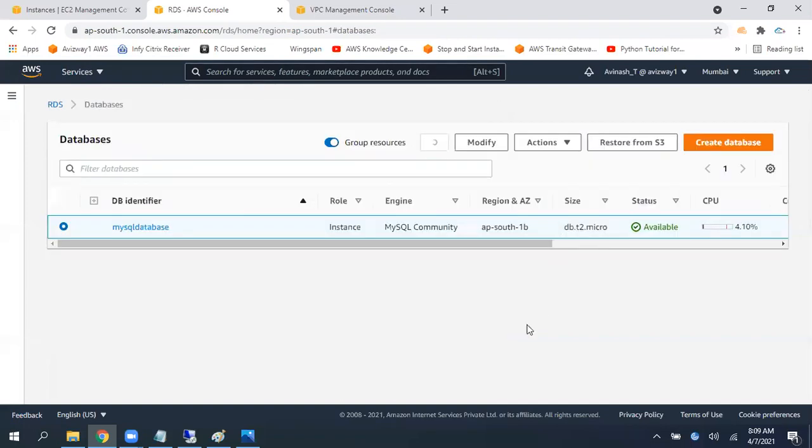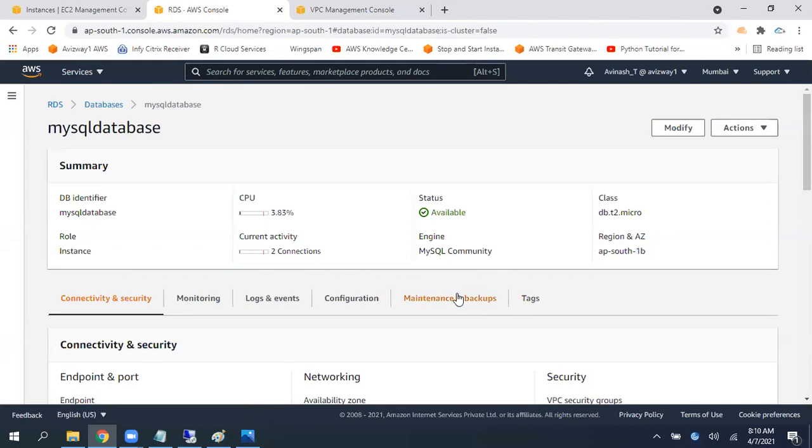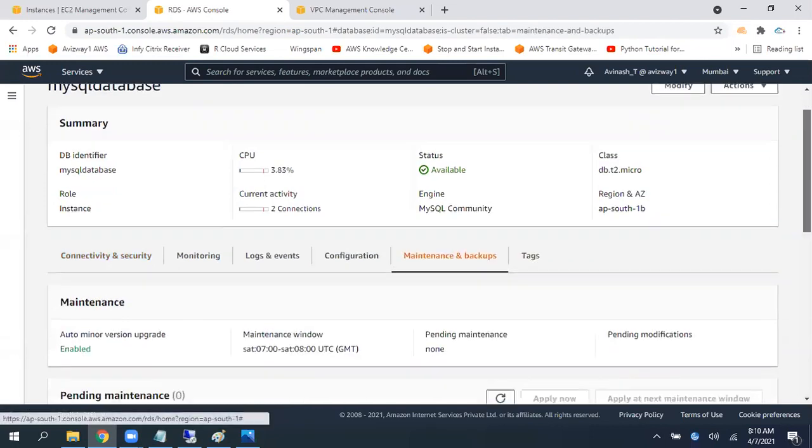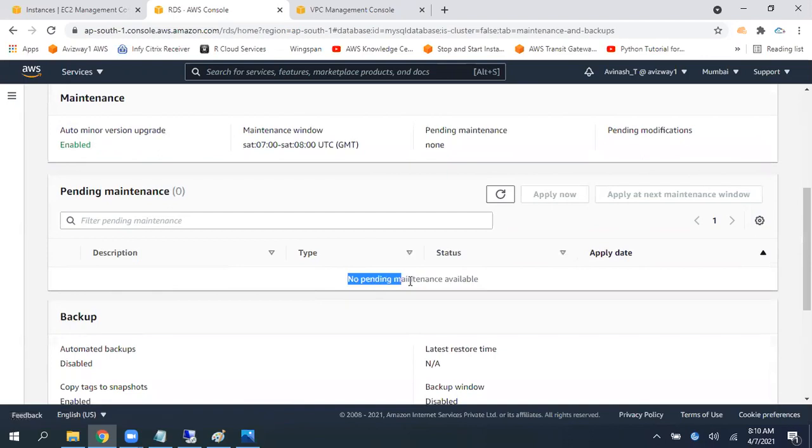So weekly, whatever modification you want to do, you can do it, but do not click on apply immediately. Select the next maintenance window. When the maintenance window comes, just monitor instead of going and modifying all those things. Where can we find the pending changes? Navigate to maintenance and backup, scroll down. Do we have any pending maintenances? For example, I applied one change and it is going to take effect this Saturday 7 to 8 UTC time zone.